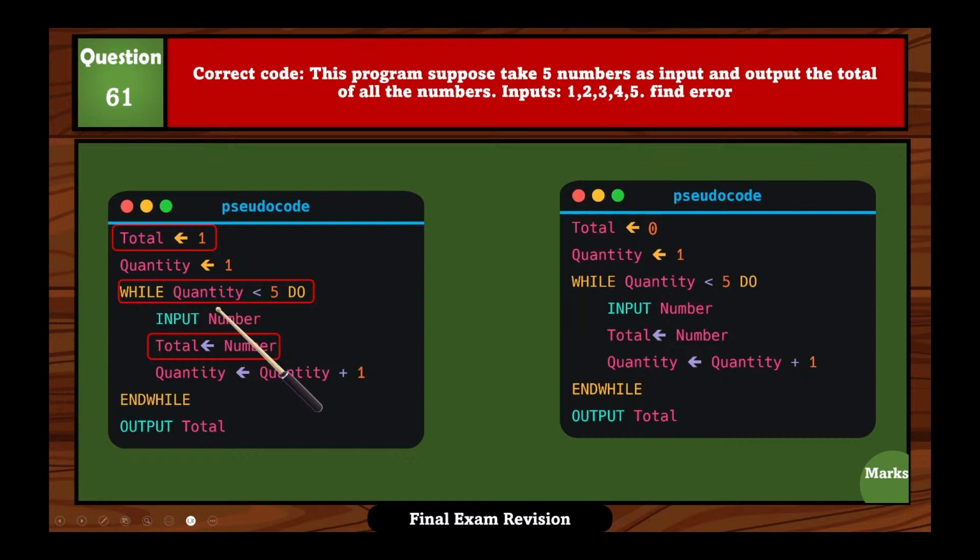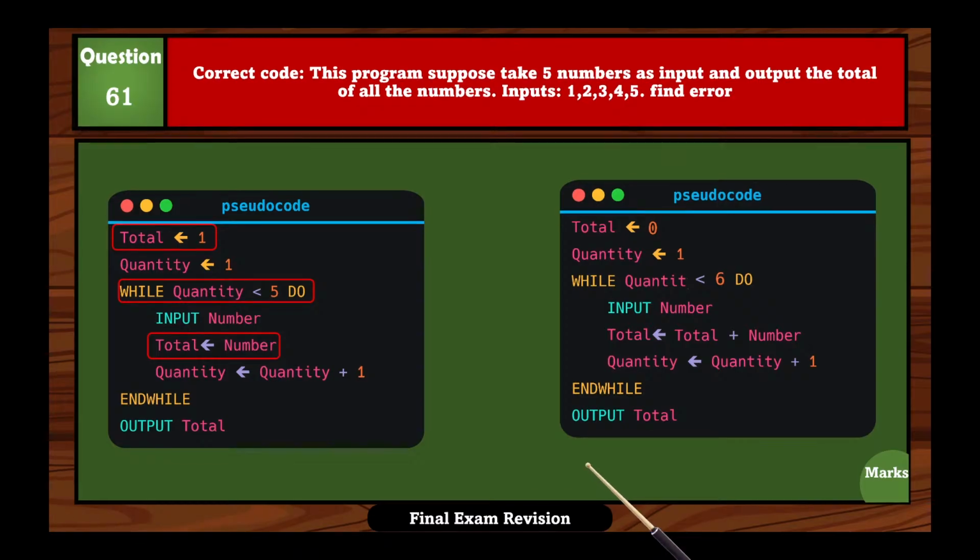Then while quantity less than 5, we have to make it less than or equal to 5 or less than 6. Then input is what? Number is okay. Total equal to total plus number. So it should be total is equal to total plus number. And that's it. So these are the 3 mistakes. This is the code with the errors, and this is the code after we fix it. That's how the code looks after finding and correcting the errors. I hope you got the idea how to find the errors in the code.